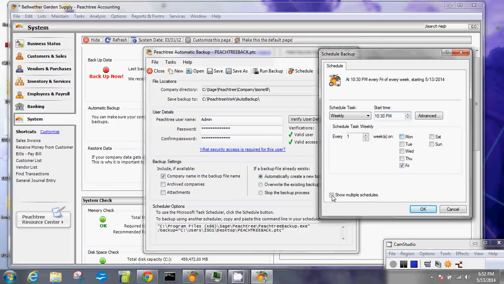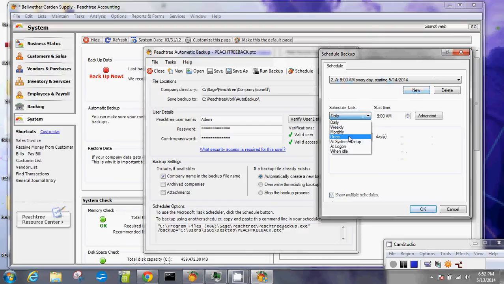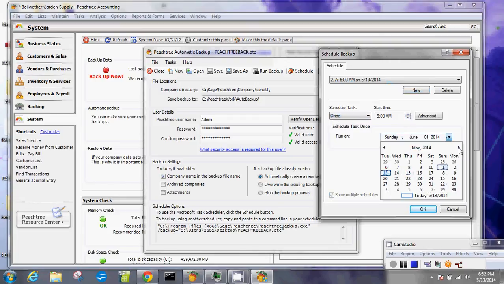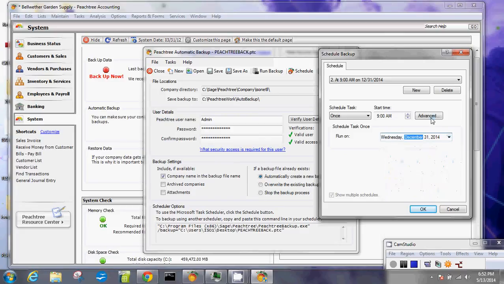You can also show multiple schedules. So after that schedule, I want to add a new one. Then I also want to back it up once on December 31, the end of the accounting period. And then I'll add that and click OK.